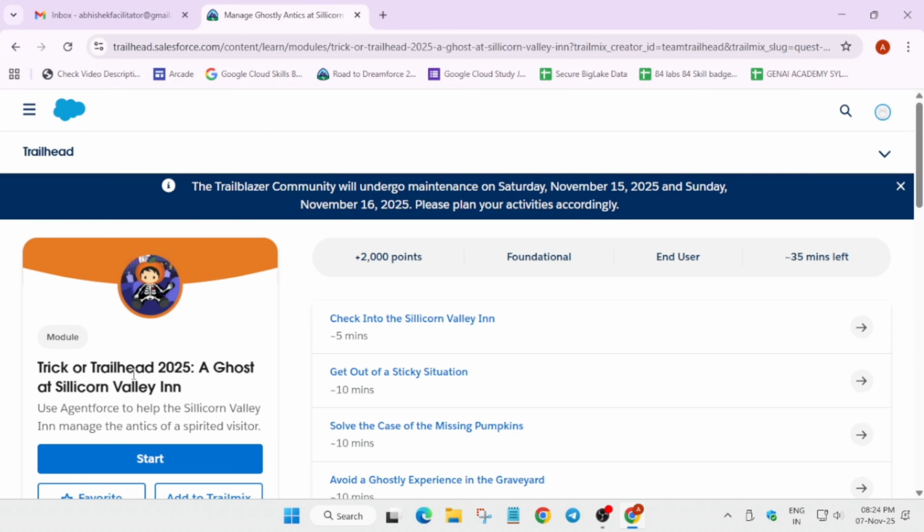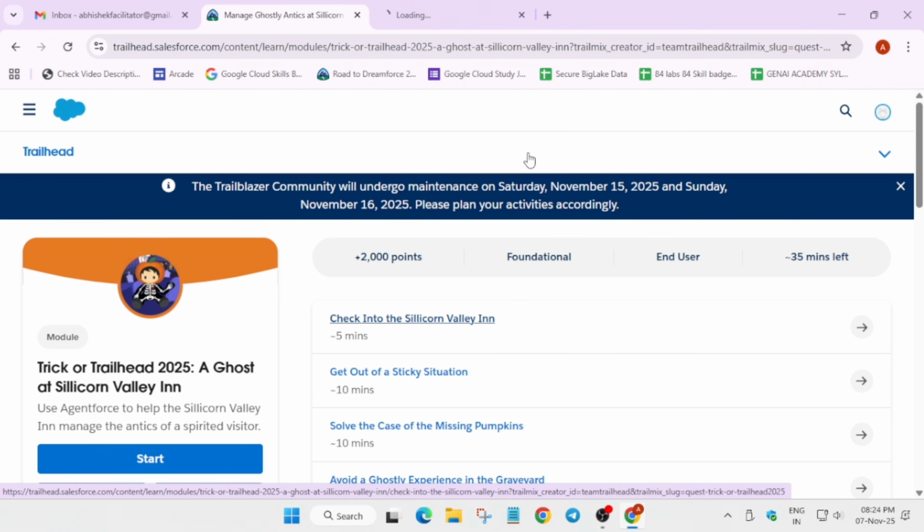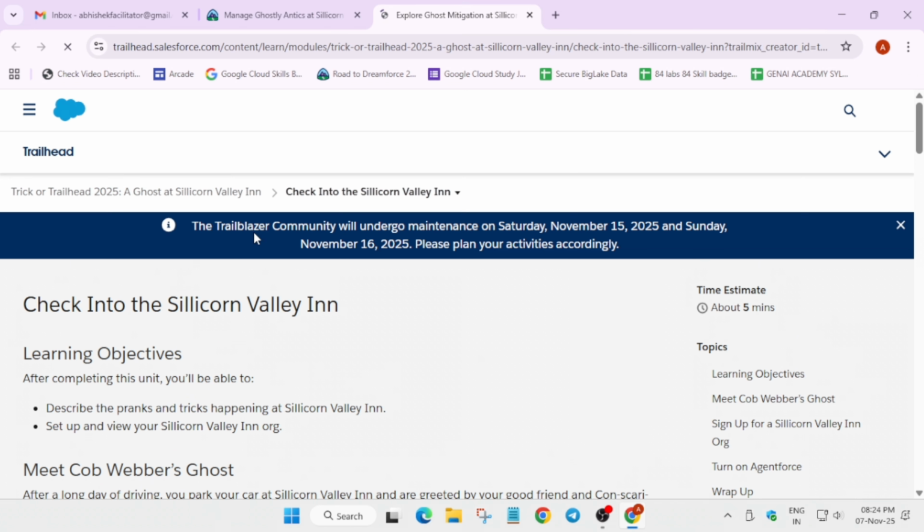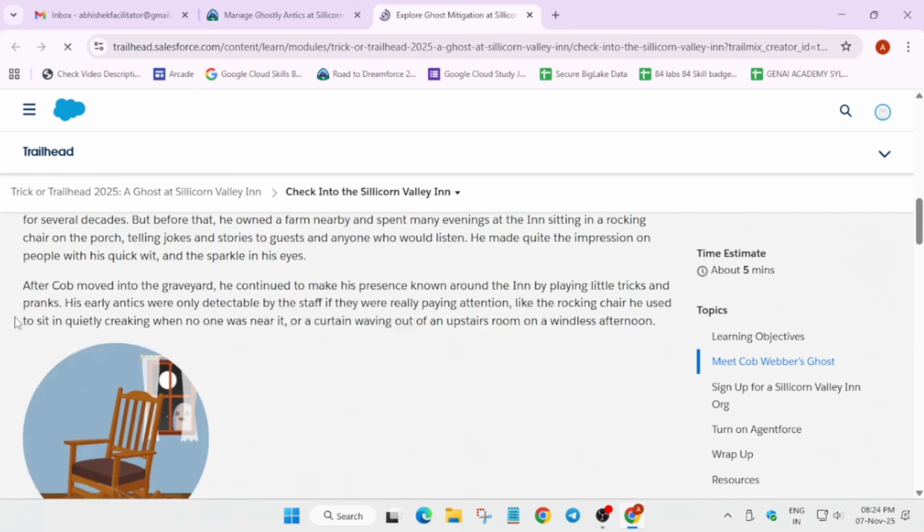In this video we'll cover this amazing course, basically the Trailhead 2025 module. And first thing, we'll open the first module. Here you have to follow the modules step by step. You cannot skip any module.